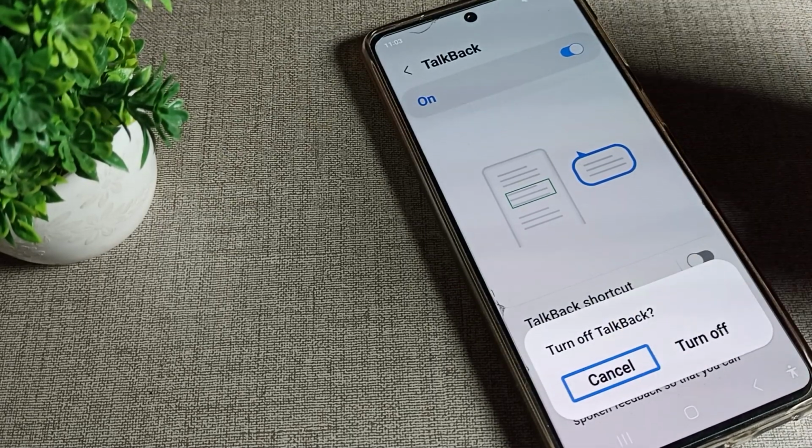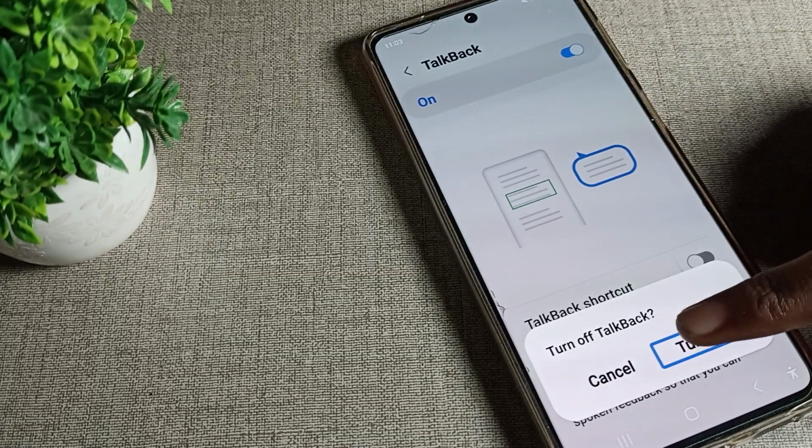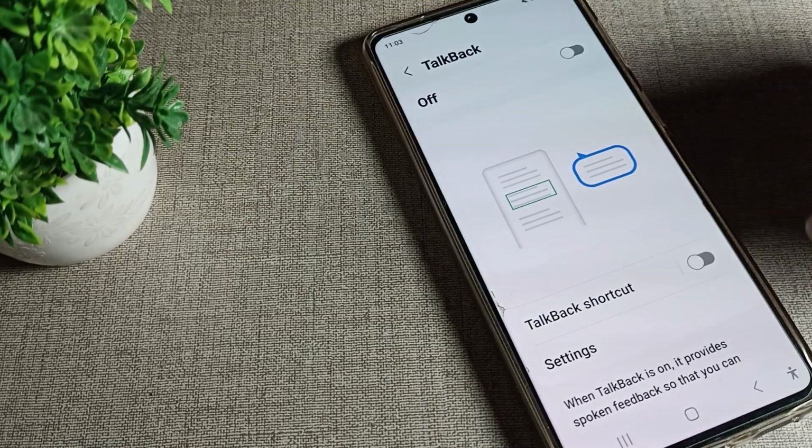Cancel option and turn off option. So click on turn off. Again continue to tap. Then your TalkBack will be fixed and you can use your phone without any TalkBack setting.